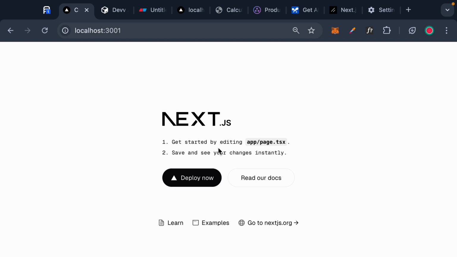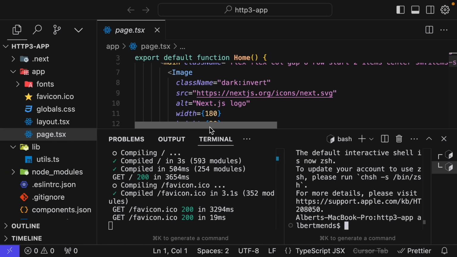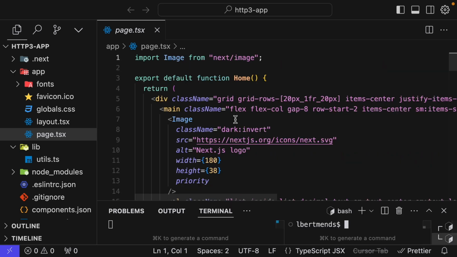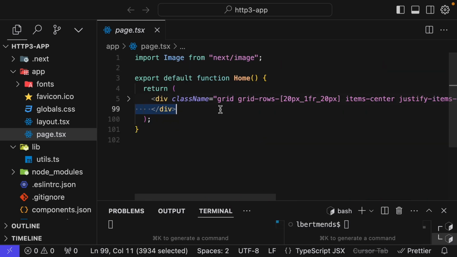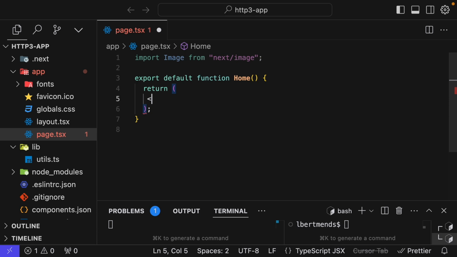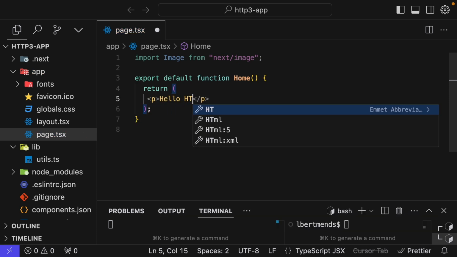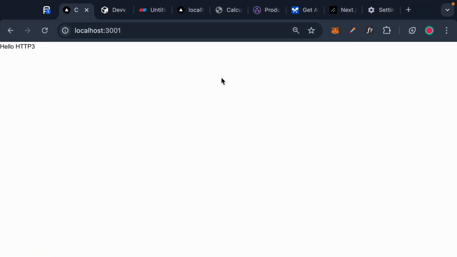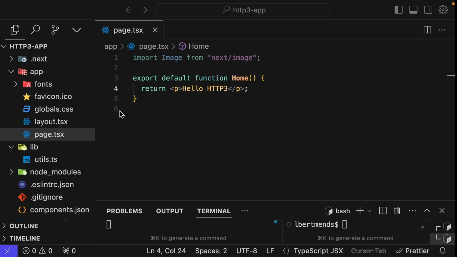So let's get rid of this and start implementing the actual features for the homepage. So I'll get rid of everything here, starting from this div, get rid of everything, and write a paragraph here that says hello HTTP3. Save it, move back, and check what we have on the localhost. All right, so we have hello HTTP3. Back to the code.